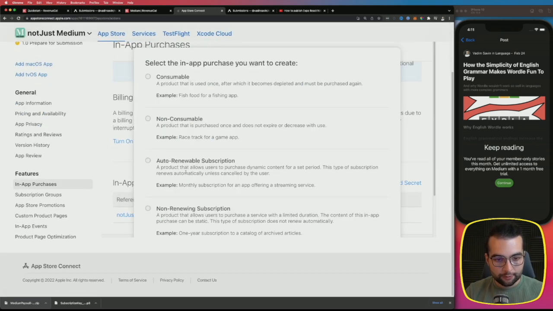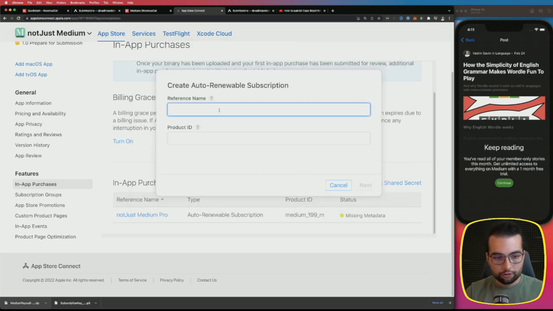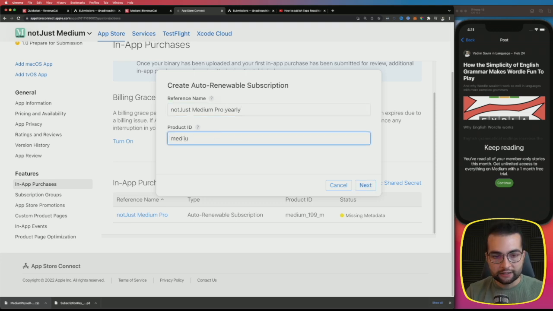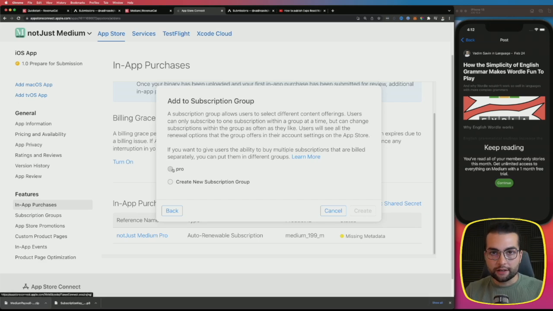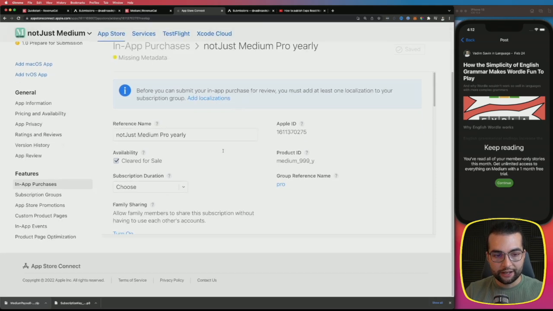So the same, let's press on plus, here auto-renewable subscription, create, reference name, Medium Pro yearly. And for the product ID, again, Medium, and we want to set the price, for example, $9.99, and for the duration, yearly. So let's press next. The second time it asks us if we want to attach this subscription plan to the same group that we created. So that's what we want, because we want both of these to be in the same group. Let's create and let's follow the same steps that we have done here.